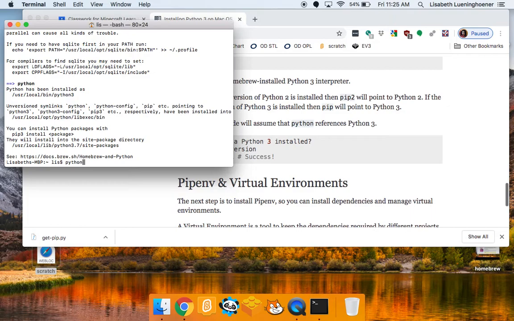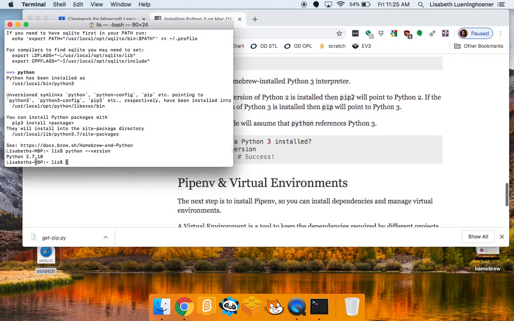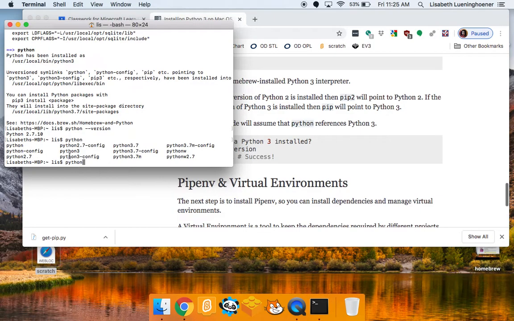Okay, so now I'm going to see what I have for Python version, and it still says 2.7. Don't be disheartened by that. Go ahead and do python, and you'll see you have Python 3 now as well. You just have to do python3 explicitly.